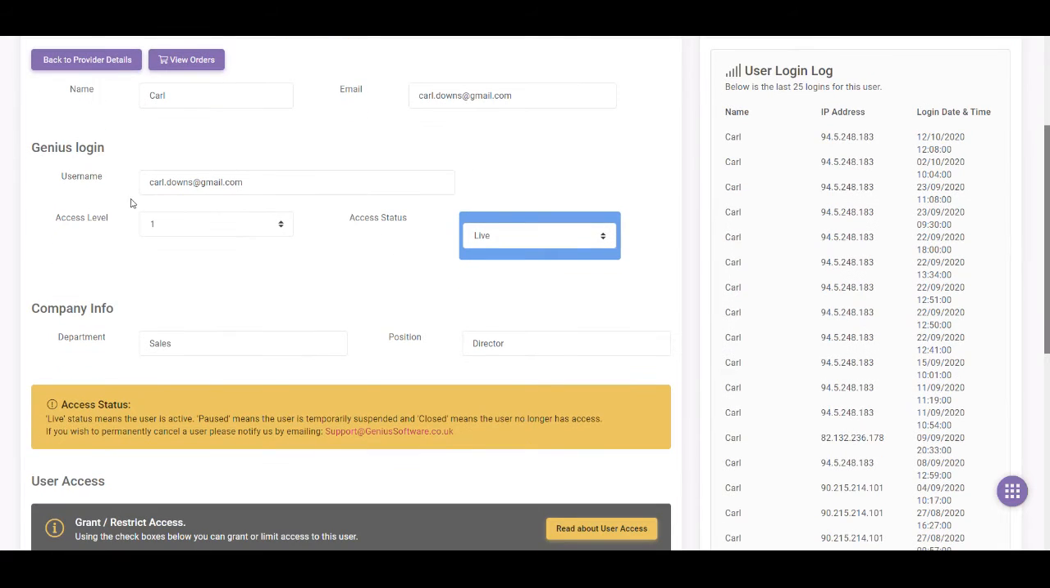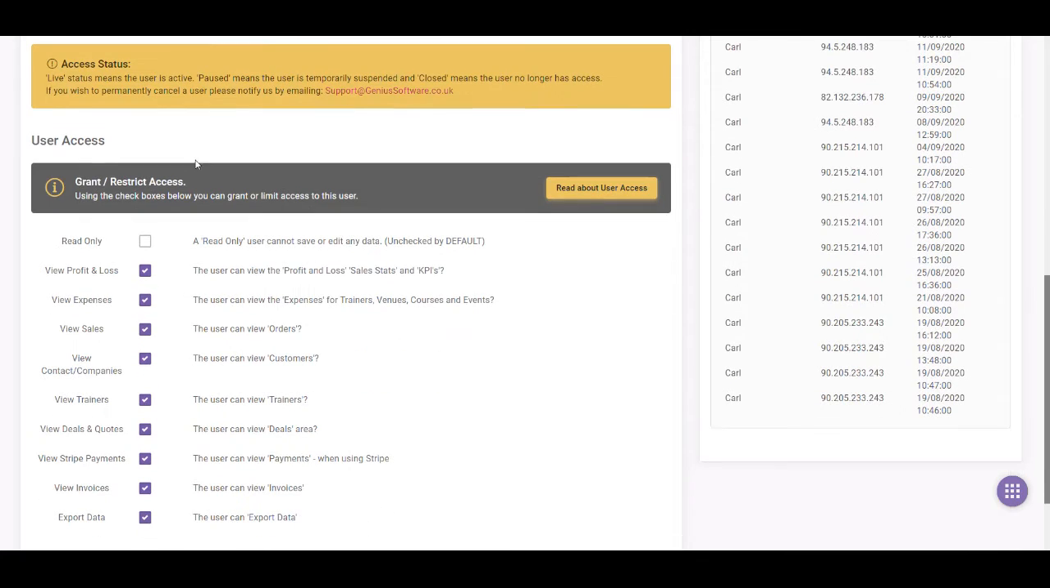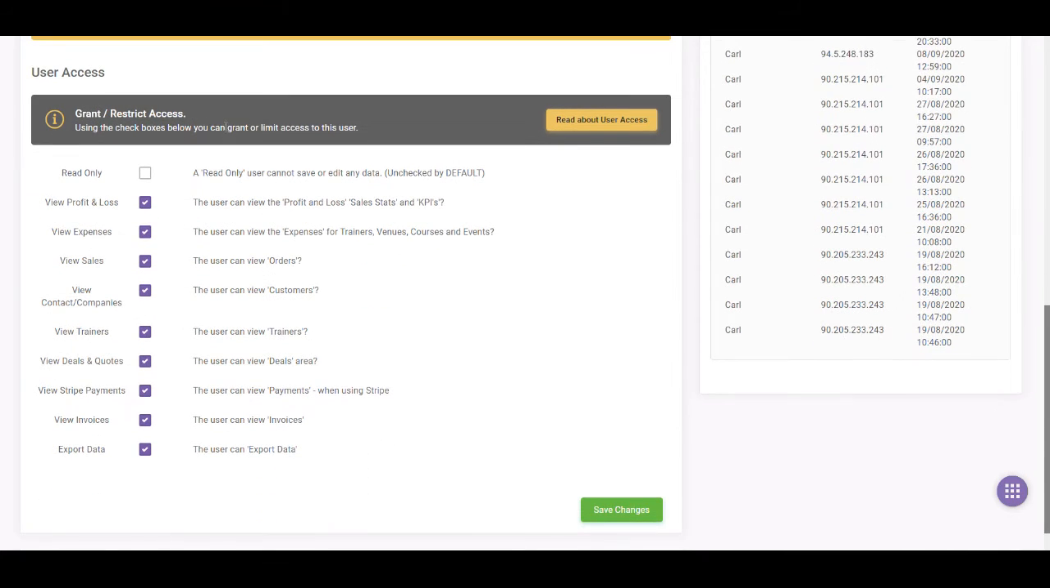We've got the login details here, so the email address and the access level and the access status. So at the moment this is live. If I want to close access for this person so they won't be able to log into Genius, I can mark it as paused or closed, and that's instant. So as soon as I do that, that limits their access. Got their company details here, and we also have user access.